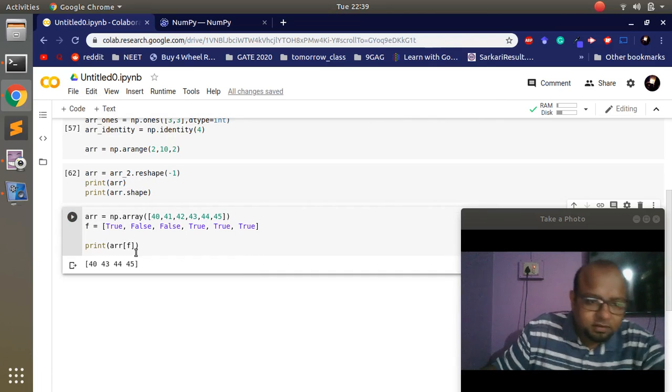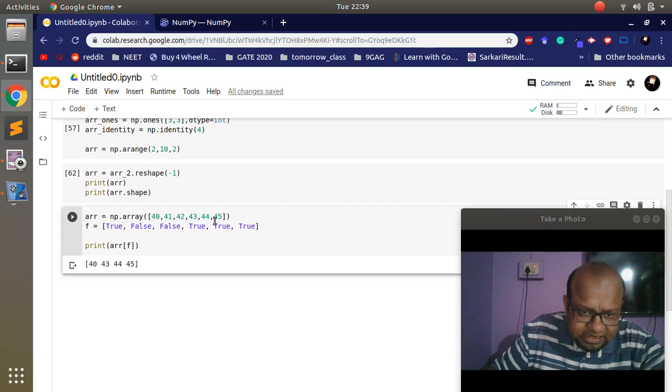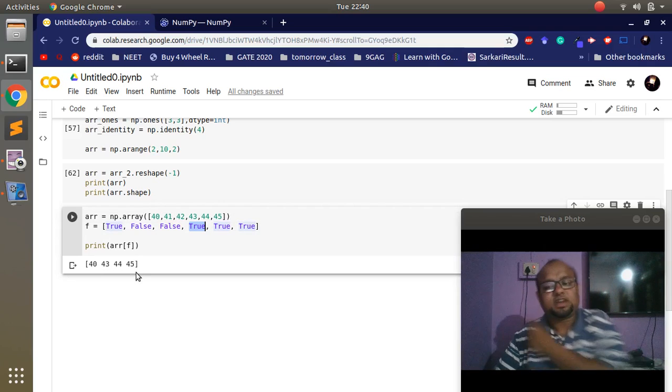So what is happening? From this array of length 6, I am getting an array of length 4. So what are the elements from this array that are being taken? Only the elements that correspond to true. For example, in this index I have passed this array of Boolean values. The first element is true, so I am getting the first element. The second element is false, so I am not getting the second element, 41. The third element is false, so I am not getting it. 42 is not there. The fourth, fifth and sixth are true, so I am getting the fourth, fifth and sixth over here. So this is how you can filter an array.